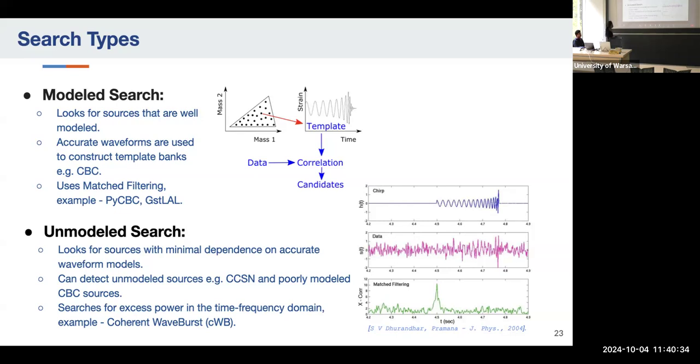So I'm going to talk about one such search in more detail called Coherent WaveBurst. This Coherent WaveBurst algorithm was actually invented by one of our professors at University of Florida, Sergei Klimenko.